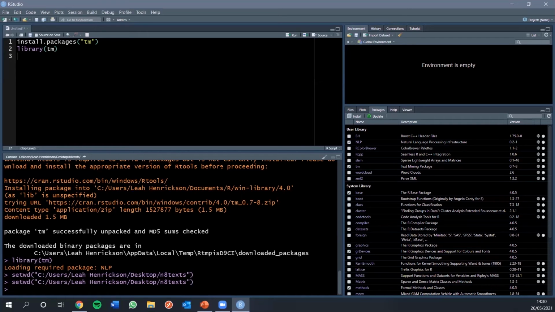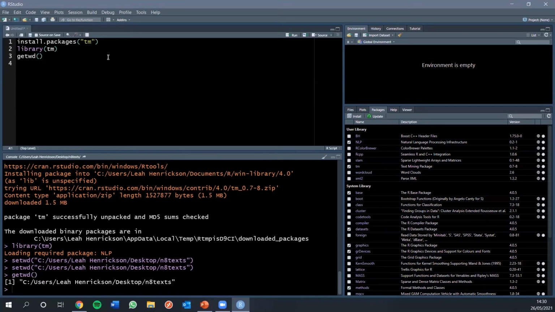It's really common to forget to set your working directory. So if you ever get an error and you're like, I don't know what's happening, the best way to figure out where you're working is by using the get working directory function, which is getwd and then closed brackets. And it tells you where you're working.